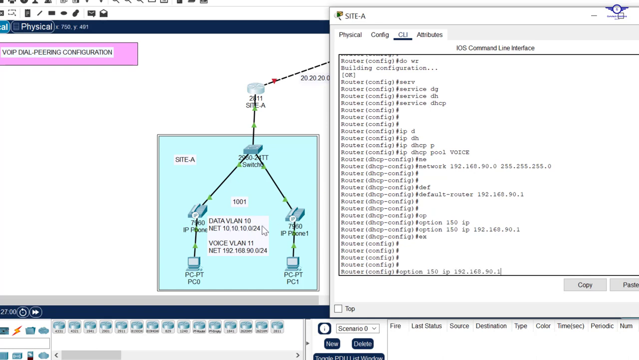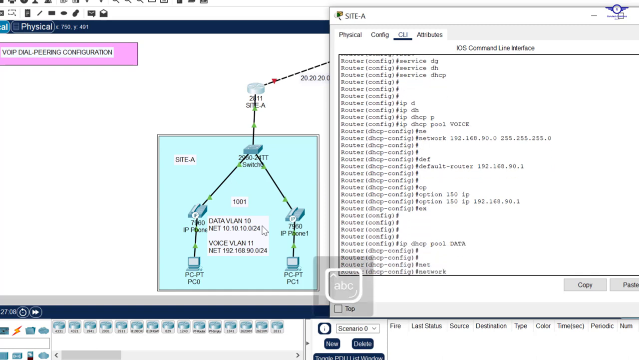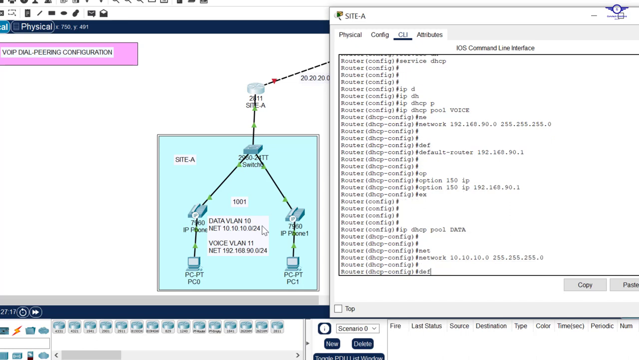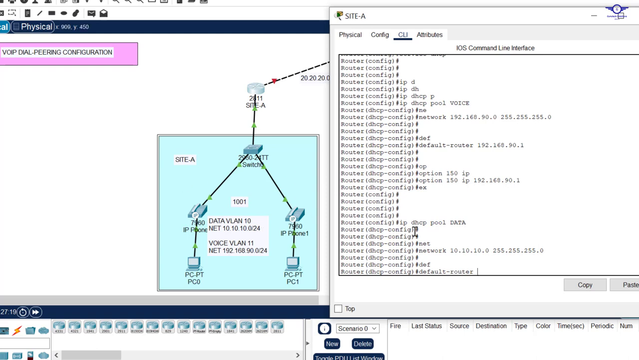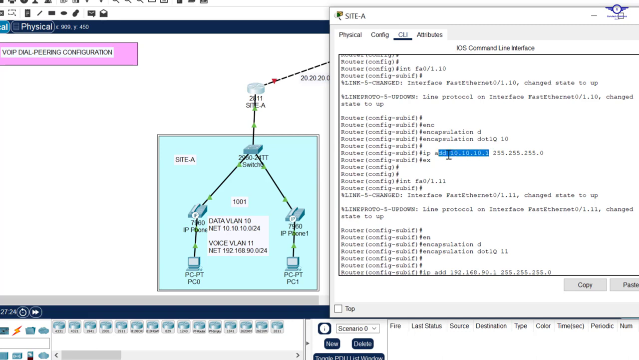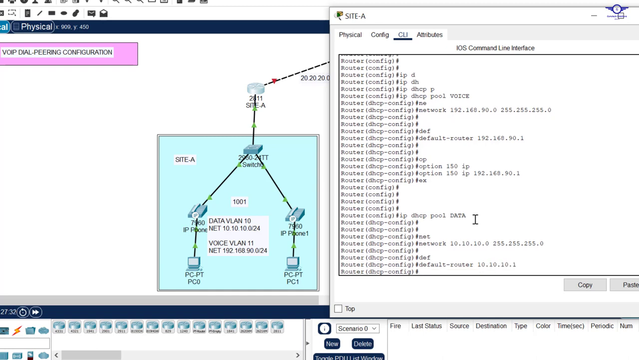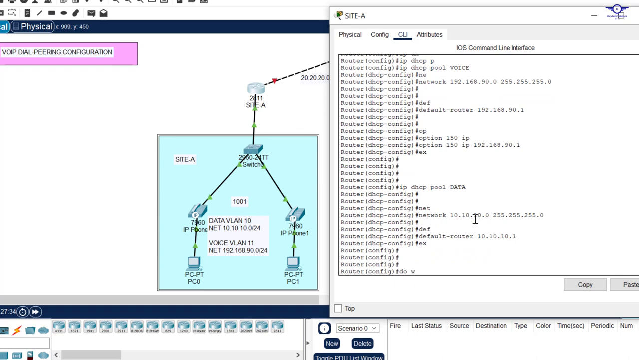Then let's create another pool for data. So another pool for data will be ip dhcp pool data. Then the network to be 10.10.10.0 with a subnet mask of 255.255.255.0. Then the default router will be the IP address of the sub interface that we created initially, that represented the data VLAN. It was 10.10.10.1. Good. Exit and do it.